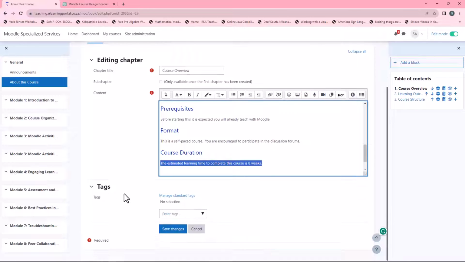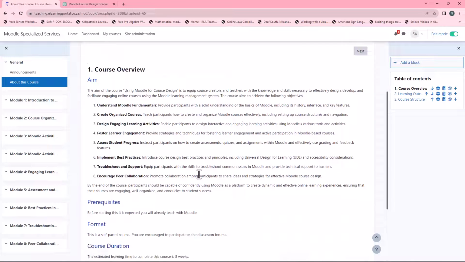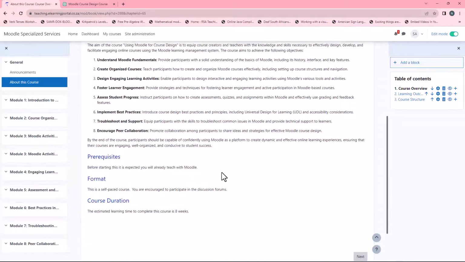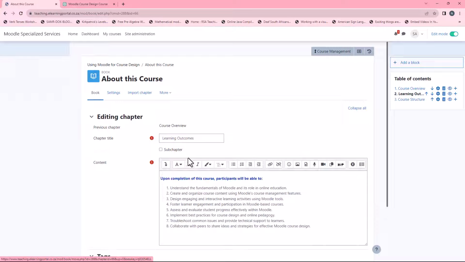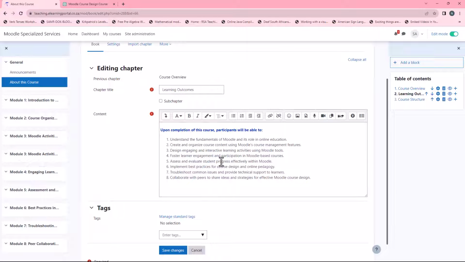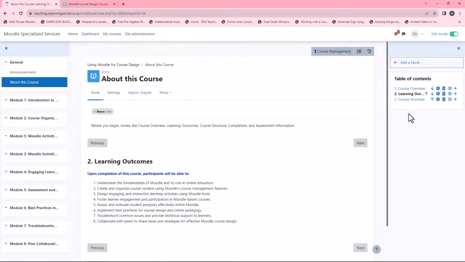Okay, save it. Okay, yes, nice and neat. And then the second one. Okay, there's no bullets, so leave this as is. Save. If you want to bump a chapter up or down, you'll see the arrows pointing down or up.